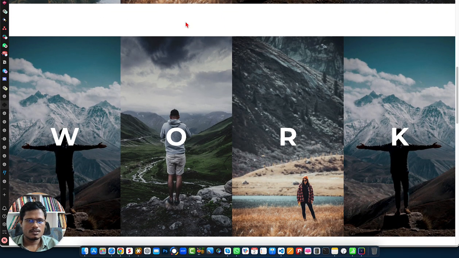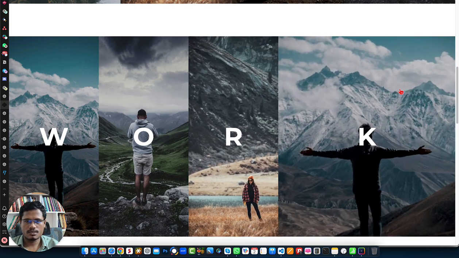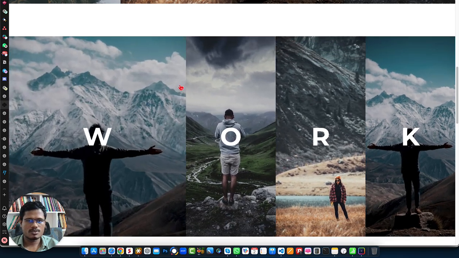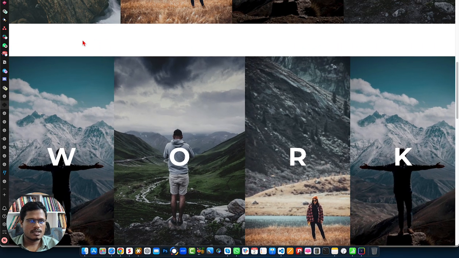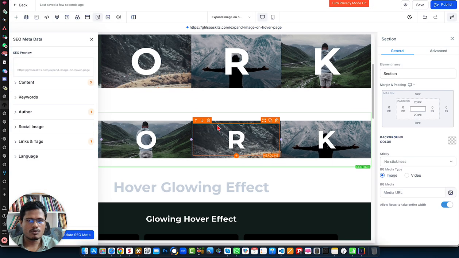You can see here we added the expand image hover effect. Okay, it's now working just fine. So, let's see how we can add the glowing hover effect.